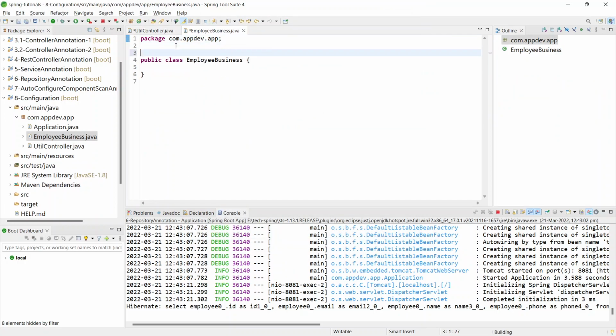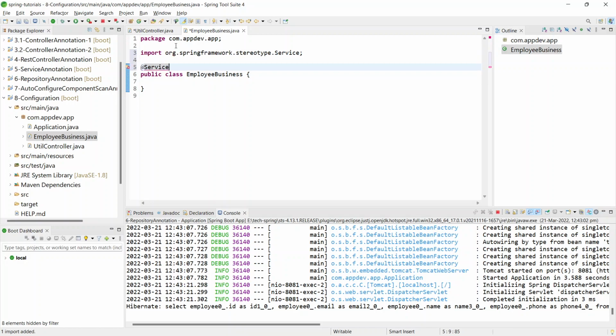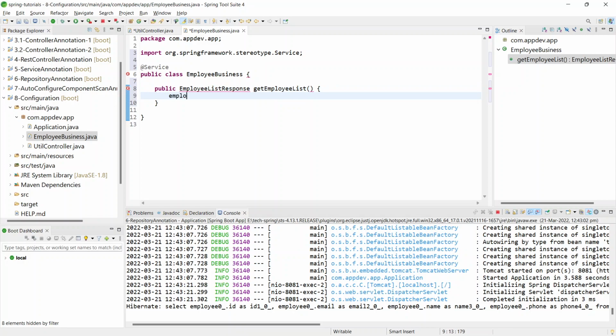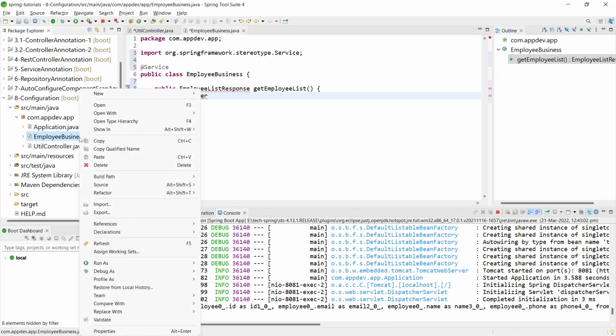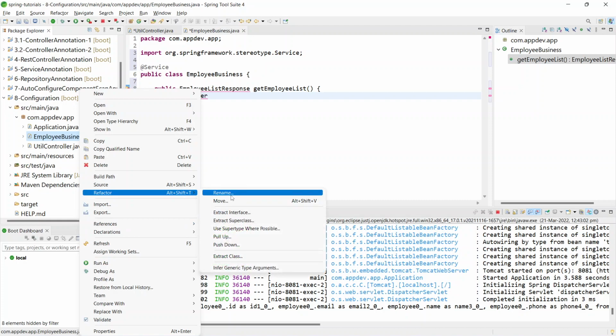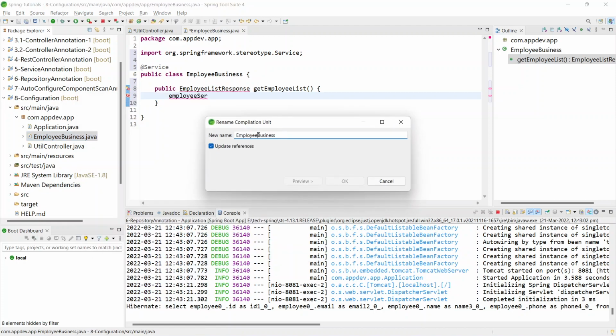We have created it. We are going to write some business logic now. So we want this to be a service. So public, this method also returns employee list response, get employee list, but this one is again going to connect to the employee service. Instead of employee business, let me write this as util business here. Refactor, rename, because this is a util microservice.